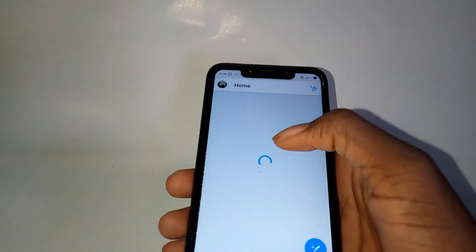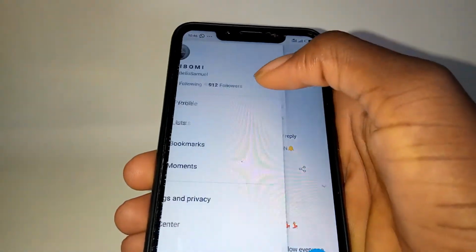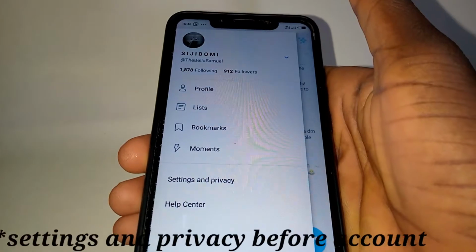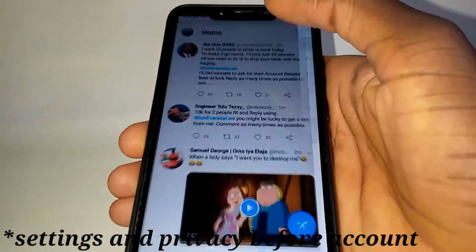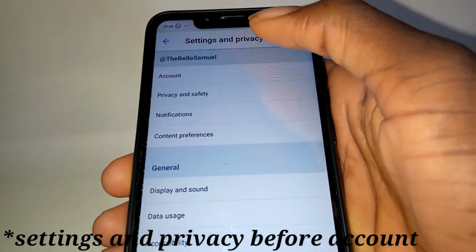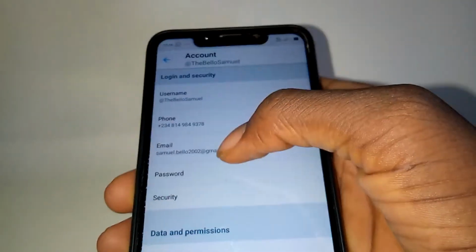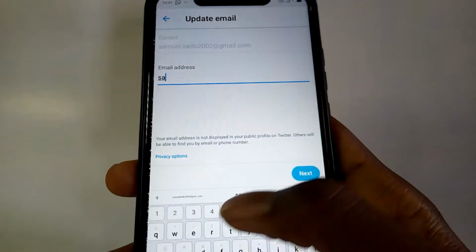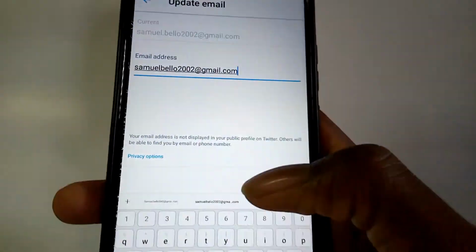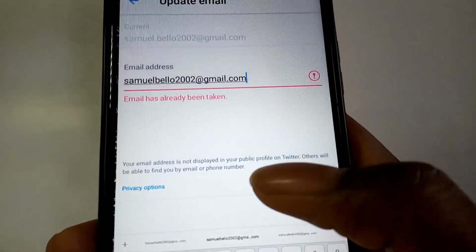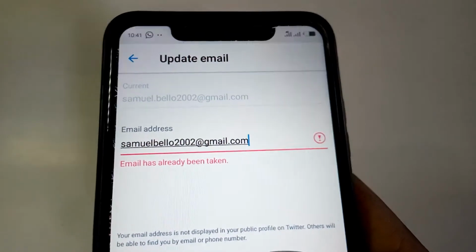First things first, you'll have to open Twitter, then swipe from the left and click on account, then settings and privacy, then click on email and input the email you want to use, and you will see that you can't make use of it because you've used it.